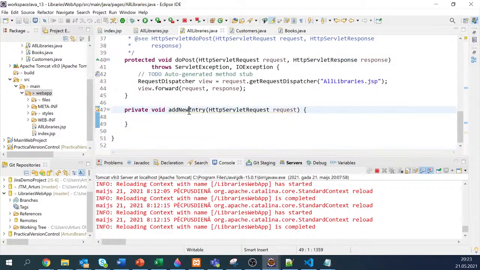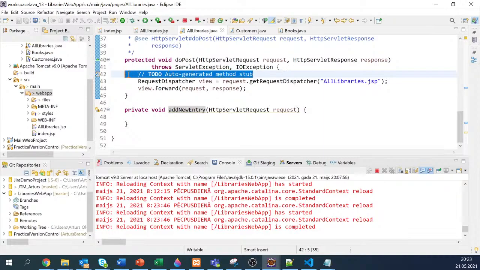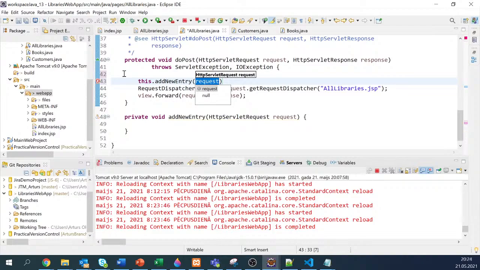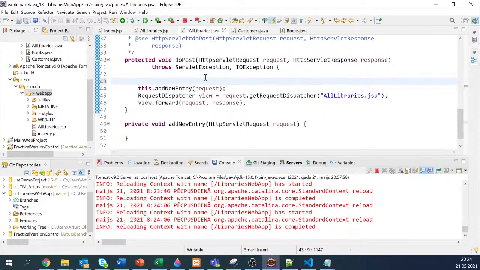And new, yeah, let's do the entry. Yeah, so I will call it from here. This request, and yeah, I'll do it only if we pressed the button.